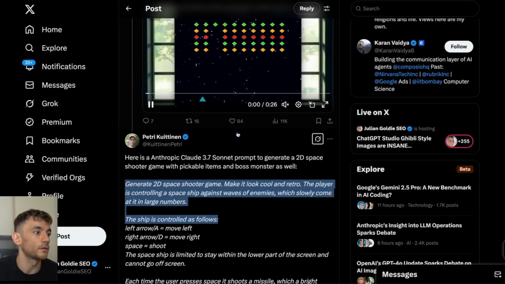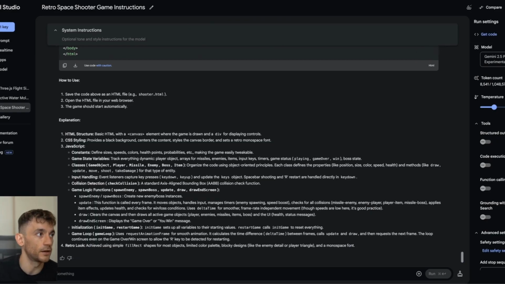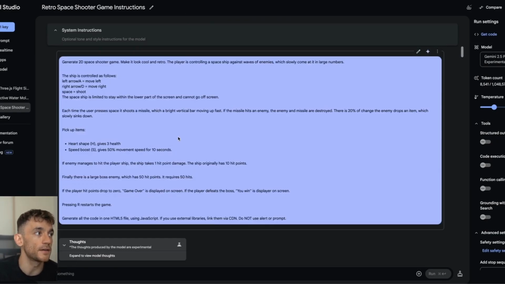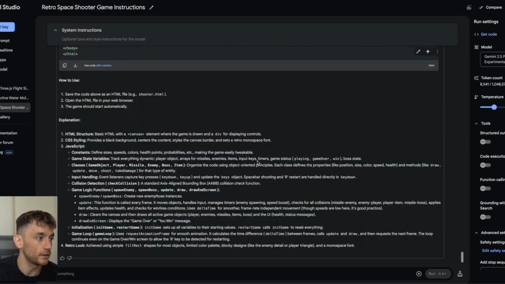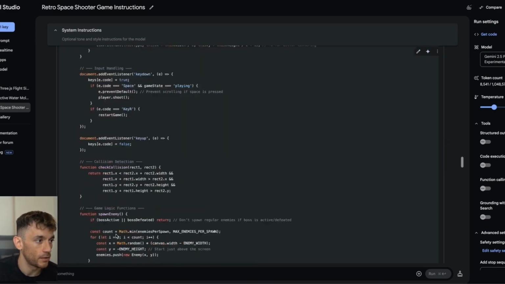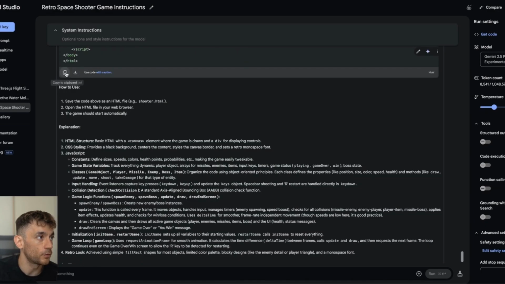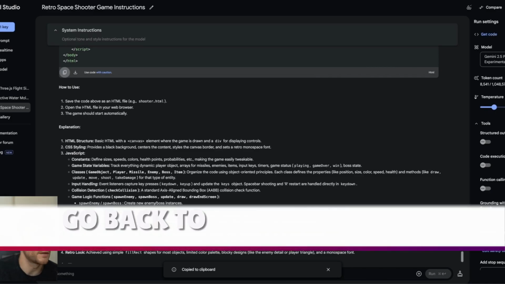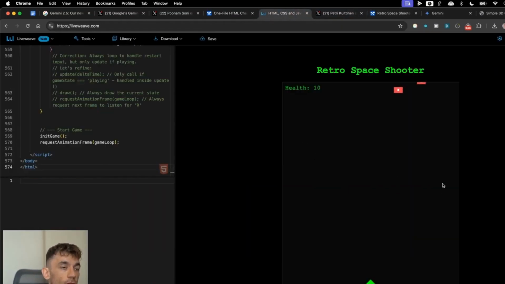Let's try and test the same prompt out now. I actually did that earlier, as you can see right here. I copied and pasted the same prompt from Petri, and really simple and easy, coded out as HTML again. Then we're going to take that code, copy that over, go back to LiveWeave, and paste that in. Let's see if this works.